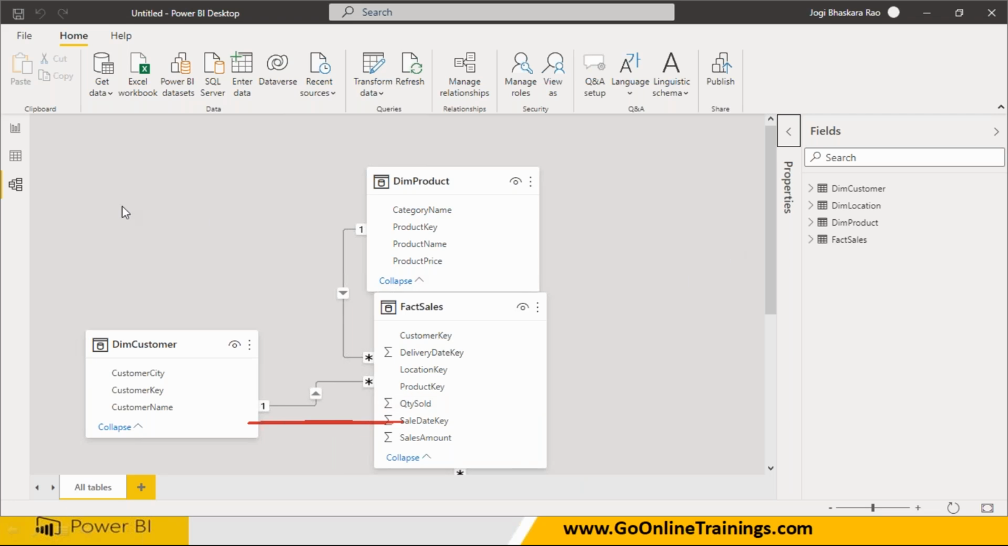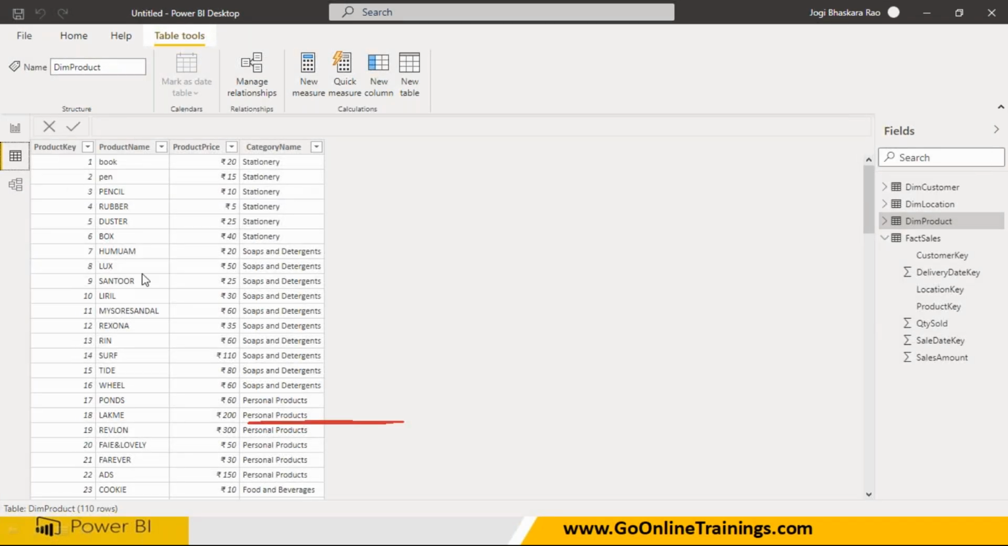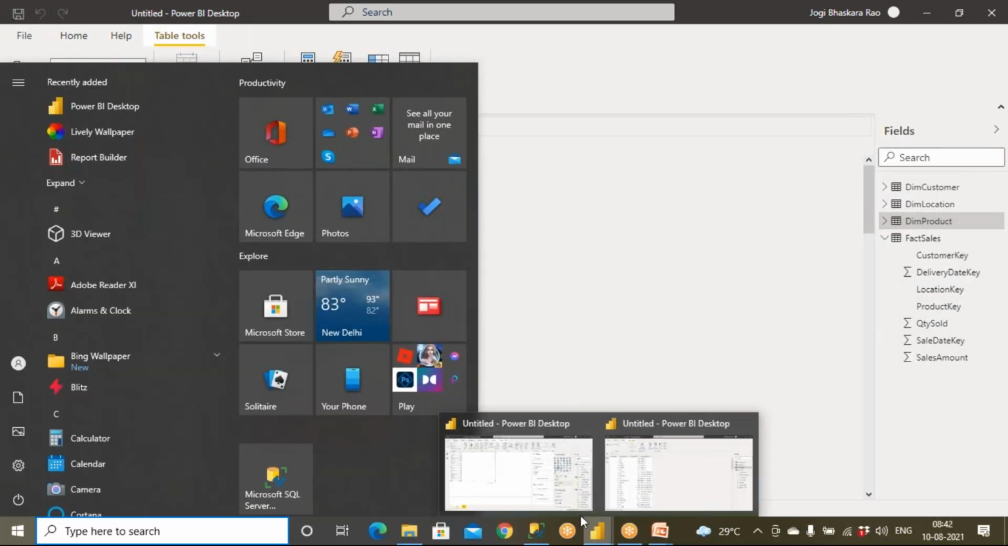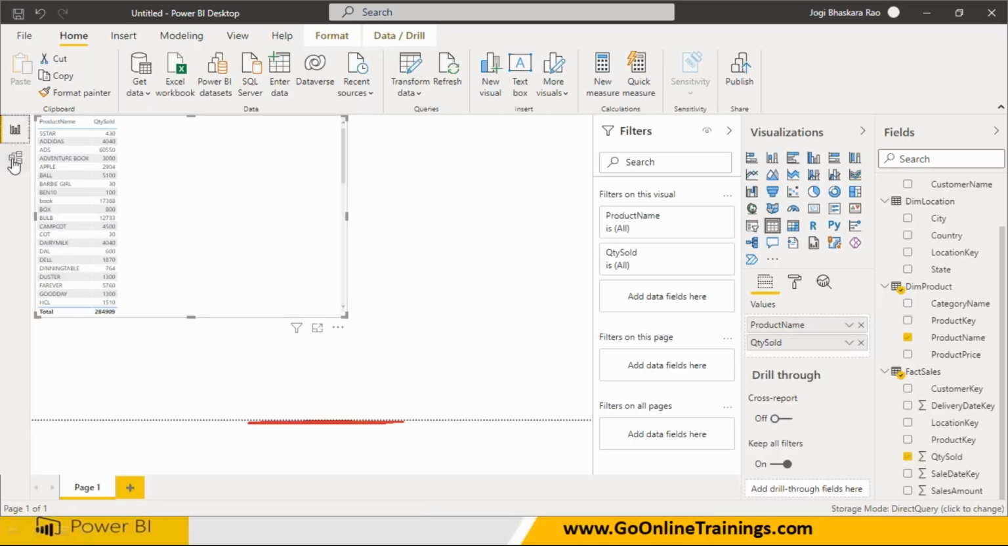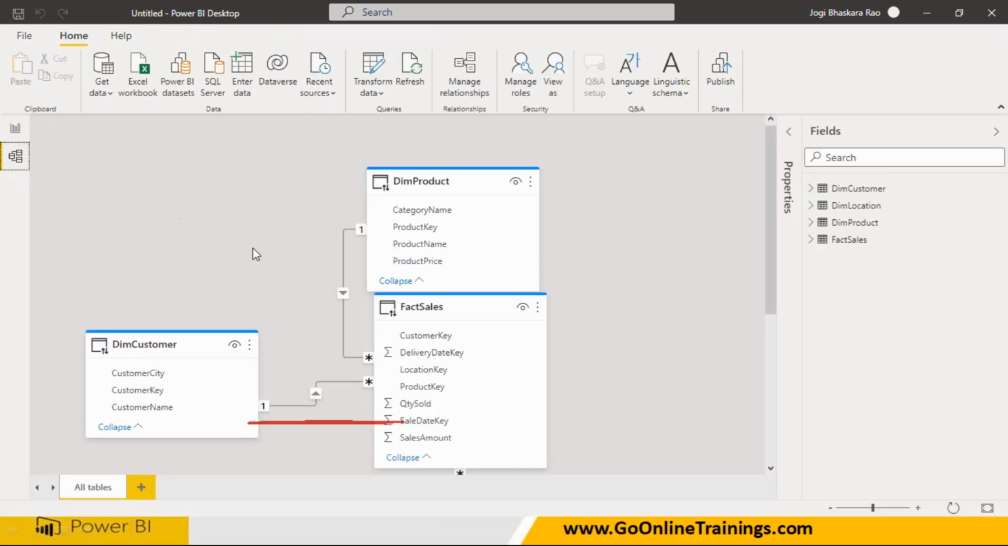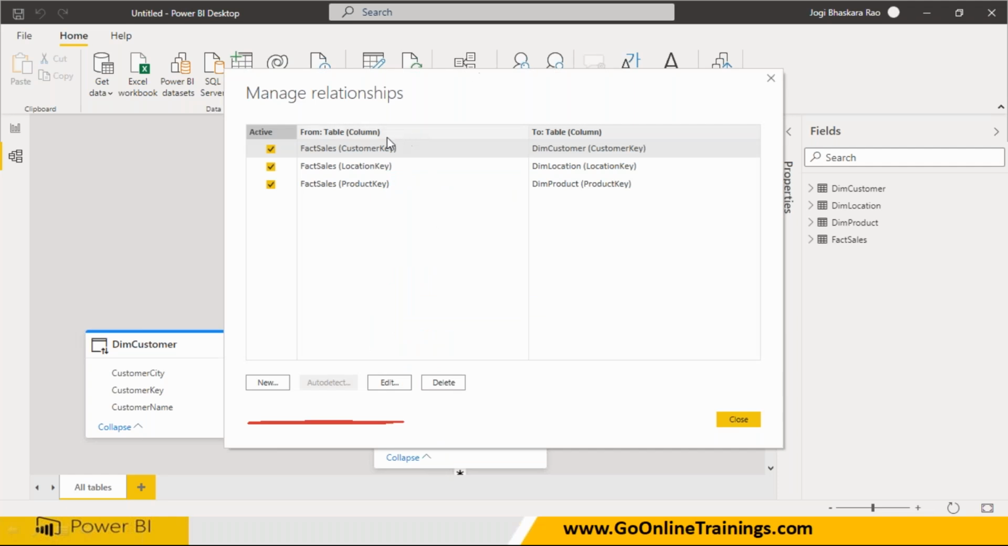So I go back, I close this. Now I can see the data here, right? So this is what is importing. But I use one more Power BI where we cannot see the data, but we can model the data. Let me go to manage relationships. Now I take this and click on edit.